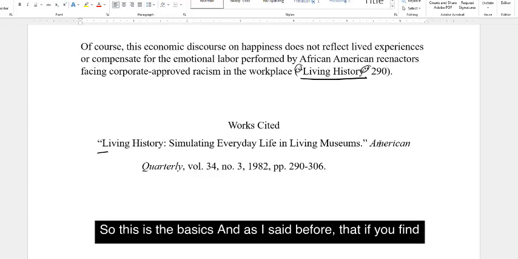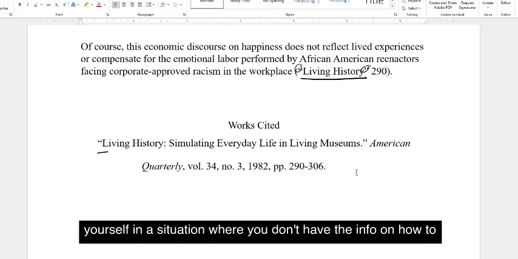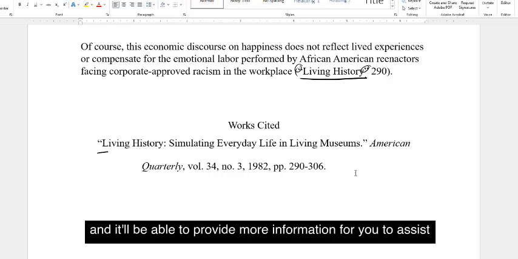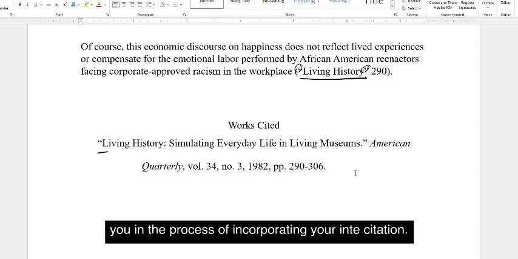So this is the basics, and as I said before, if you find yourself in a situation where you don't have the info on how to cite the page, just be sure to go to the CSN Library's website, and it'll be able to provide more information for you to assist you in the process of incorporating your in-text citations.